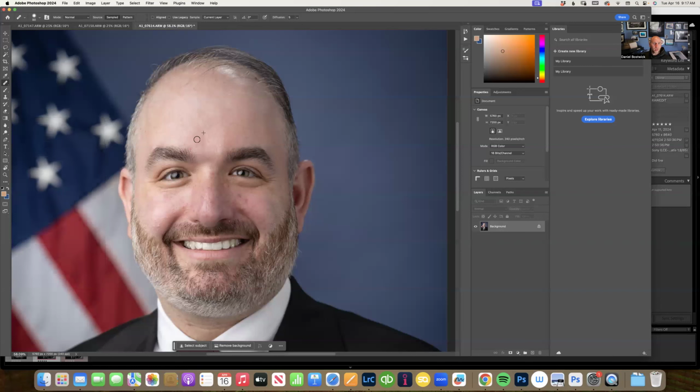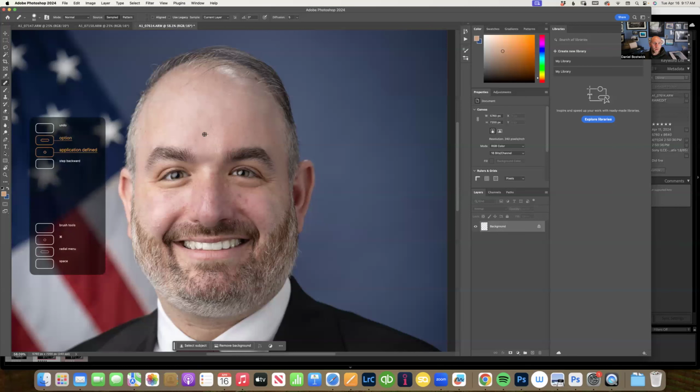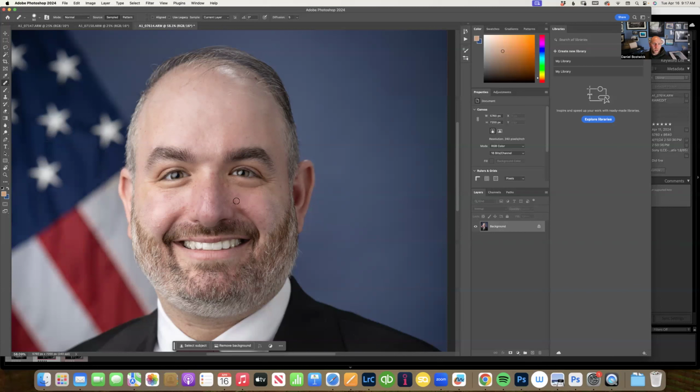And again, little cleanups here, little cleanups. And then we're going to go down here on his cheek, little cleanups. And again, I'm just using the clone tool, or the healing brush tool rather.